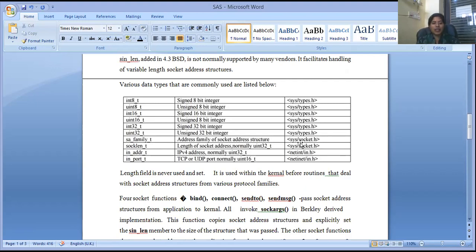Here we see the various types of data types used in the listed below, which we have already used in the program on the A1. Isn't it int8_t? What is this? Signed 8-bit integer, defined using the header sys/types.h. Unsigned 8-bit integer, uint8_t.